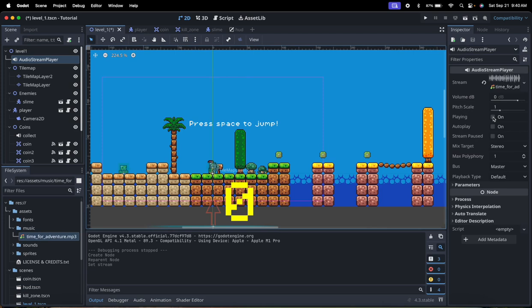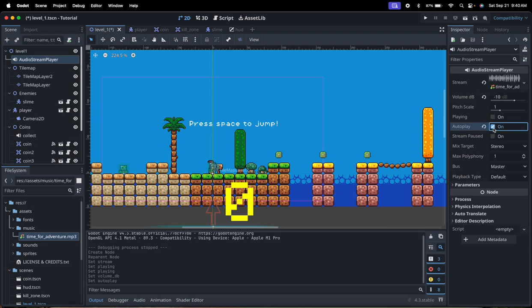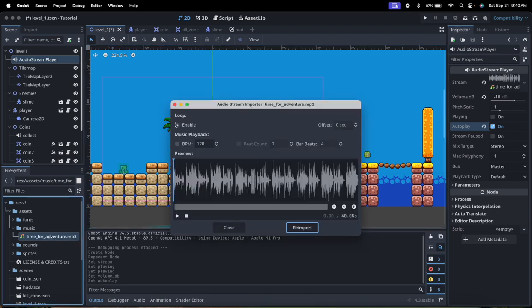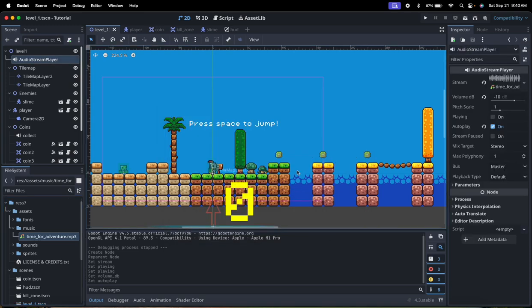And we can hit this playing button to see what it sounds like. And it's a little loud, so we'll change the decibels to -10. We're going to set this to autoplay so that the music plays as soon as the level starts. And what we're actually going to do is down here, where we got it from the file system, if we double click here, we notice that there's this loop option that we can enable. And because this is level background music, we do want this to loop. So we want to hit enable and then re-import.